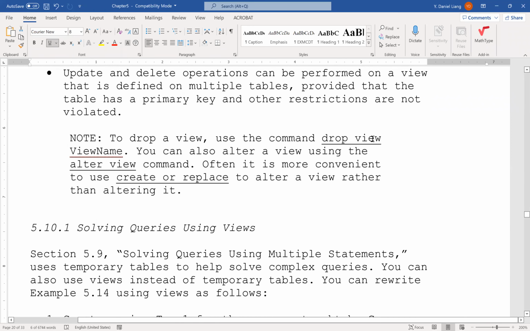To drop a view, you just use drop view to delete the entire view. You can also alter the view using the alter view command, and often it's more convenient to just use create or replace, so you don't have to mess with alter.